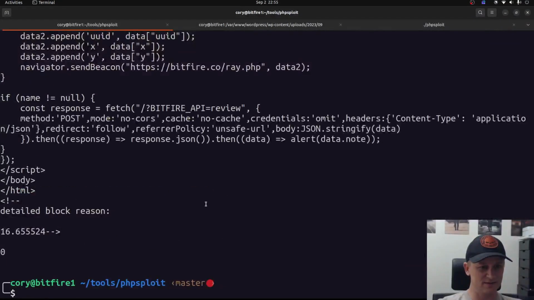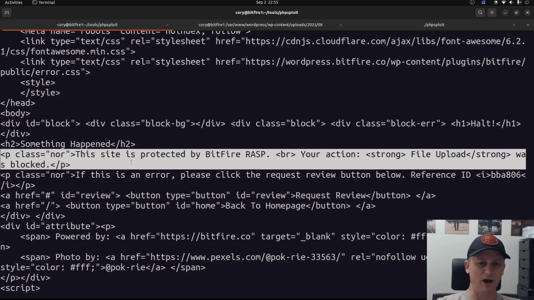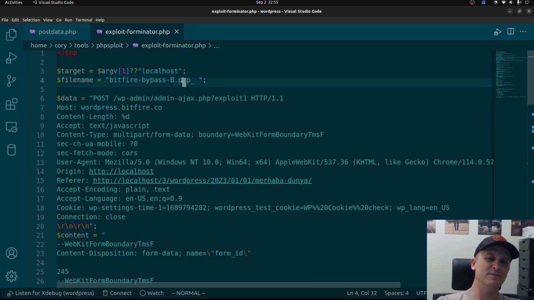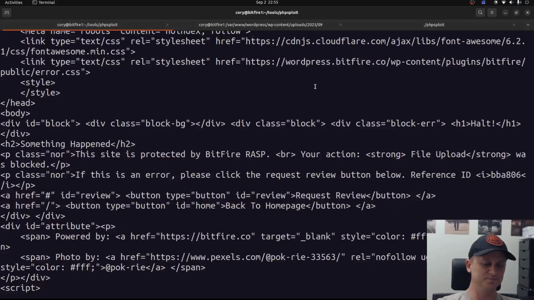Let's try this. Oh, we got something different this time. This is a block page. Halt. Your action file upload was blocked. And what BitFire is detecting, because BitFire knows this is a WordPress website and WordPress websites call sanitize file on the file name, is that BitFire actually sanitizes this file name before checking the extension. So what BitFire sees is this PHP extension right here. It doesn't see this at all. Okay, that's the first thing.